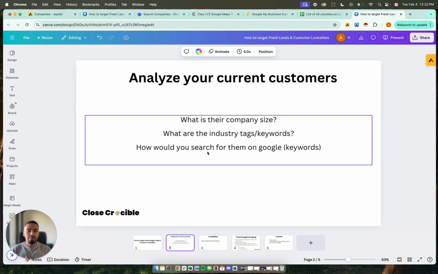All right, so step one, you're going to want to analyze your current customers. So what is their company size? Are they larger corporations like 200 plus employees, or are they small to medium sized businesses where it's 1 to 200 employees? You're going to want to solidify that. Next, what are the industry tags and keywords?